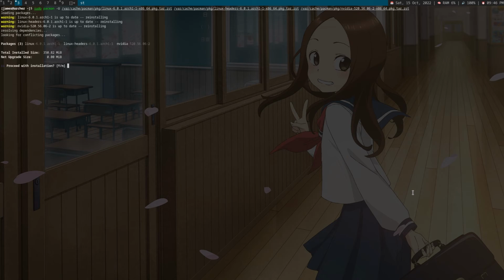And press enter. I've already downgraded, so I don't need to do that again, but press Y and then reboot and it should work. So yeah.